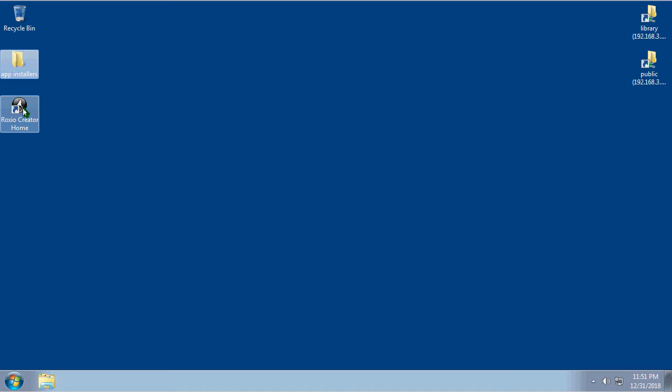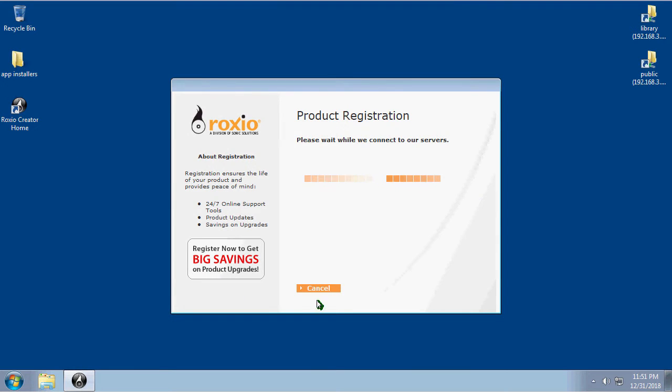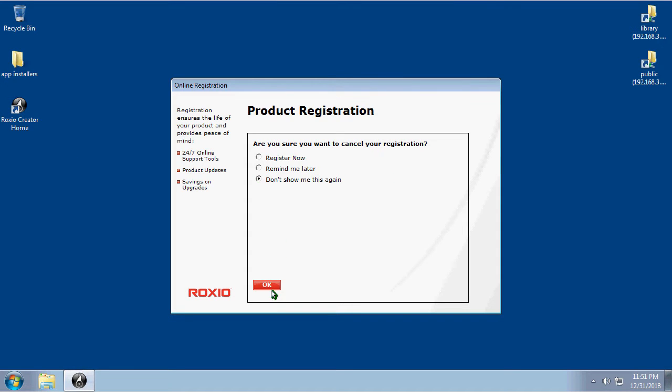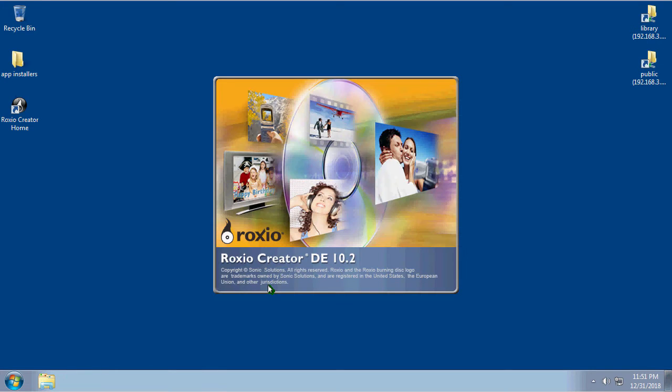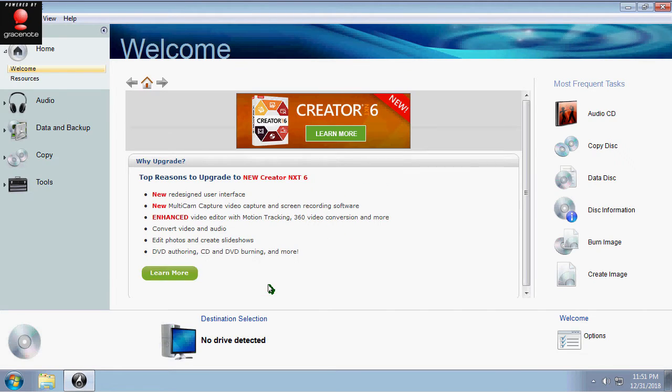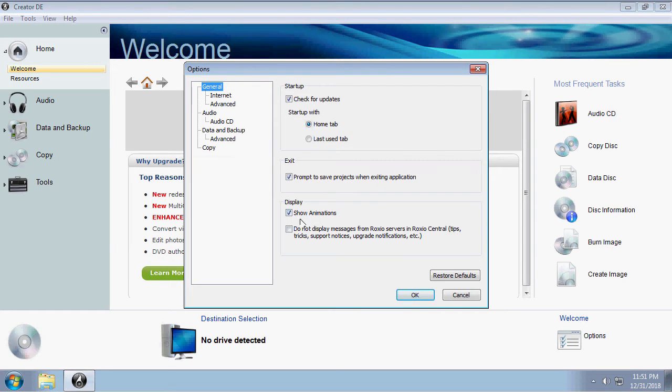After the program has finished installing, launch the program. Cancel the registration process and tell the program to never register. The welcome screen shows the various tasks that can be performed. Click Options and configure these settings to your preferences. This version of the program isn't being updated any longer, so deselect the Check for Updates option.